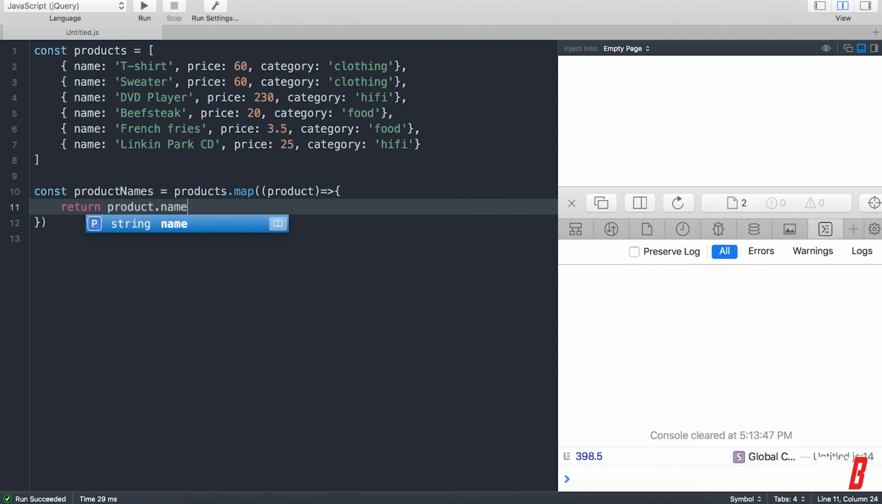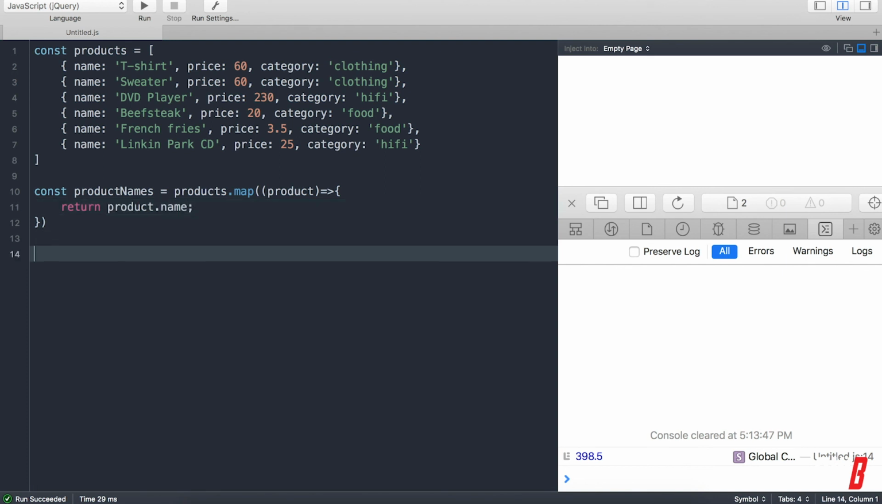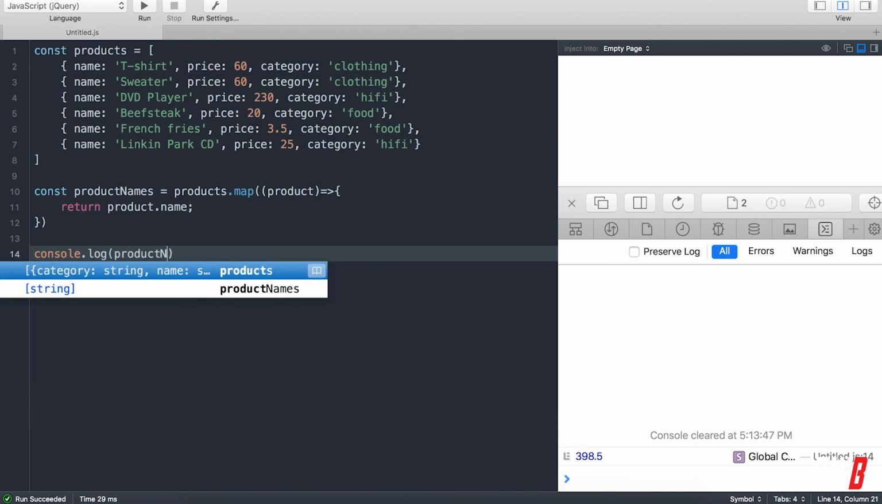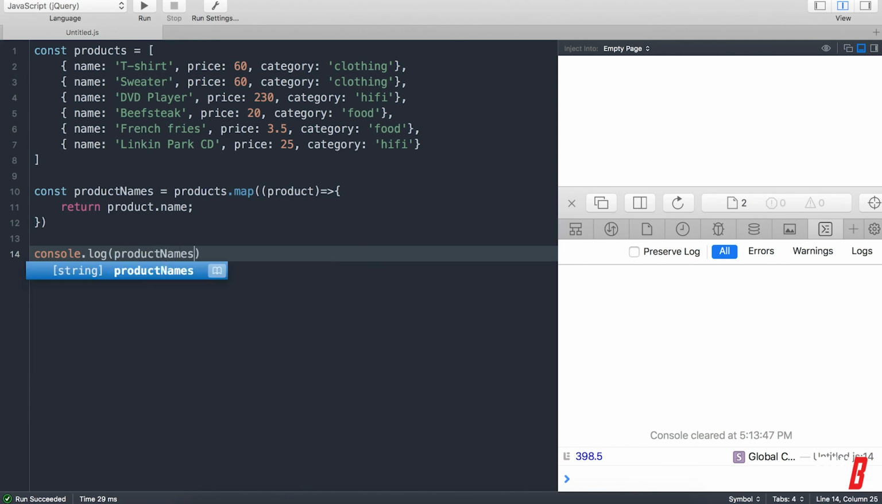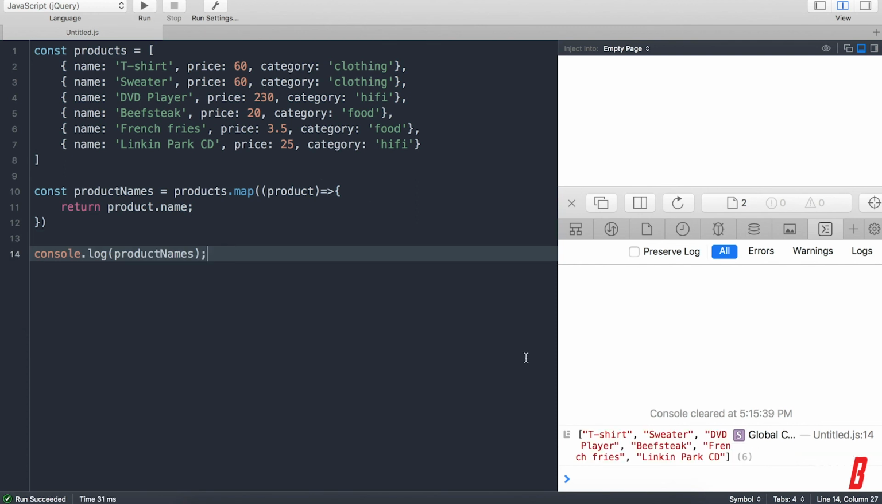name, and we're going to console.log product names. And if we run this, we get an array with only the names of the products. So that's basically what the map function does for us.